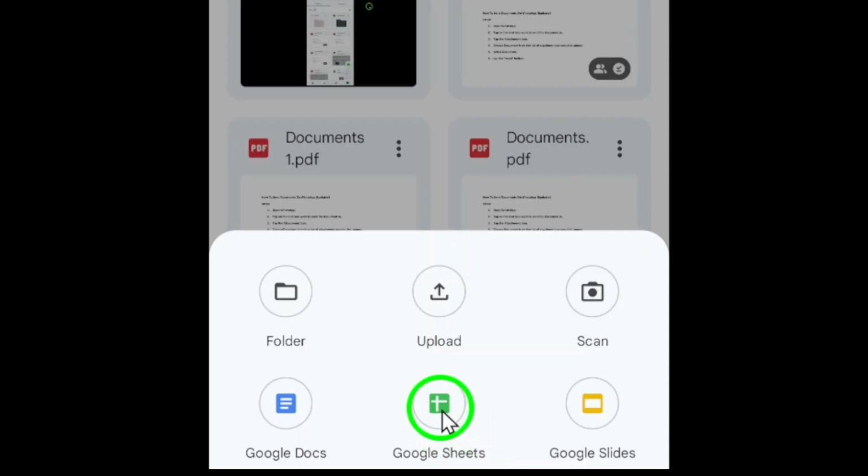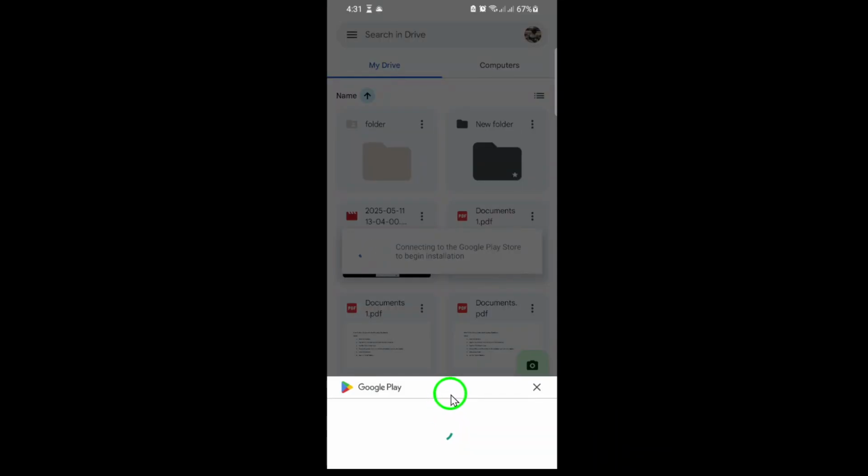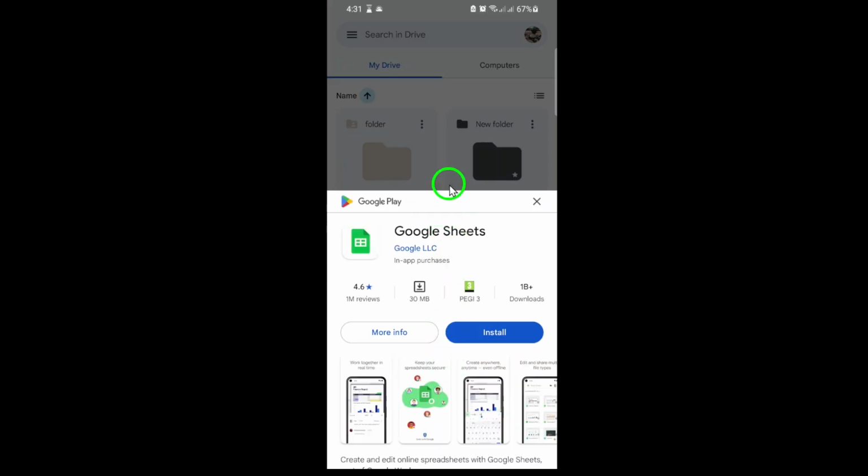Instantly, a brand new spreadsheet will open, ready for you to start entering data. You can give your sheet a name right away by tapping on the title at the top. This helps keep your files organized, especially if you're working on multiple projects.